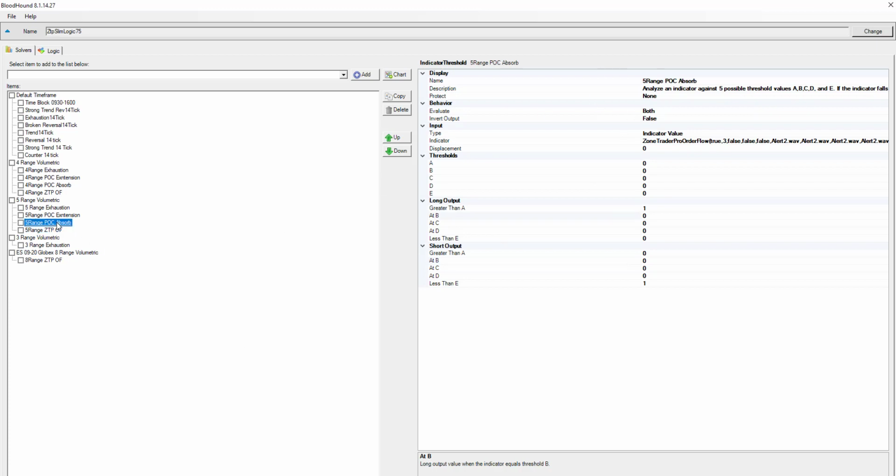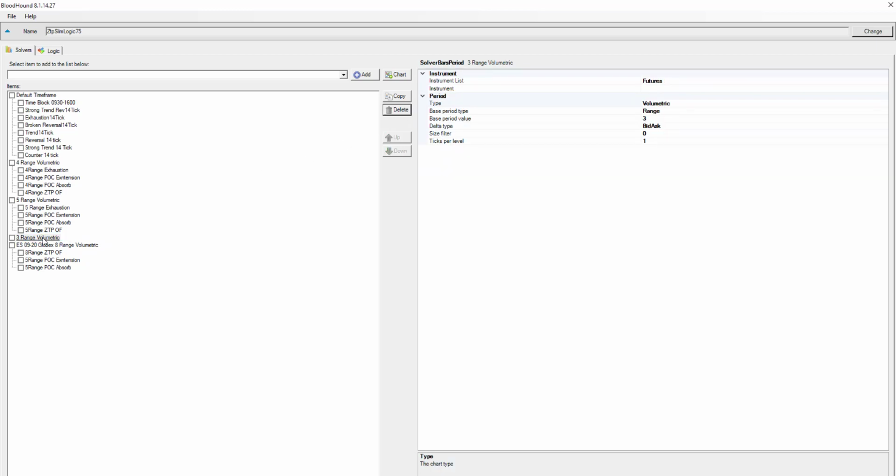And then what I want is a POC absorption, so I'm going to copy that. I want a POC extension, so I copy that. And then I move both of these down to the 8 range volumetric. Now I can get rid of the 3 range, so I'm not going to use that.